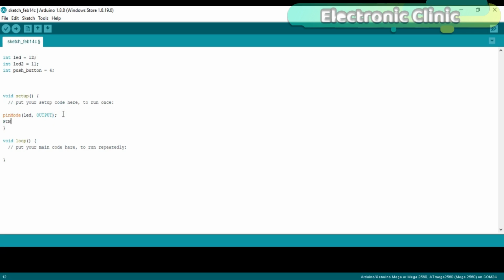Now similarly for the LED2, pinMode LED2 output. As you know, push button is an input device, so we set this as input. pinMode push_button input.